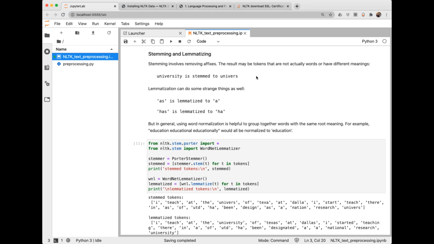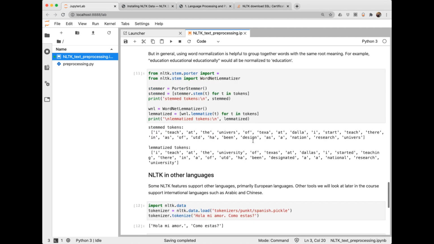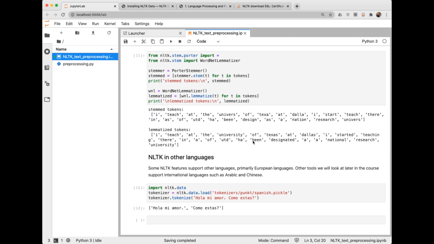And the other is stemming, which basically is a set of rules that just chops off a word. Both of these can do some funny things. For example, university might stem to universe, which doesn't have the same meaning as university. Sometimes lemmatization will do some strange things as well. Either of these falls under the umbrella of word normalization. Let's look at how to do that in NLTK.